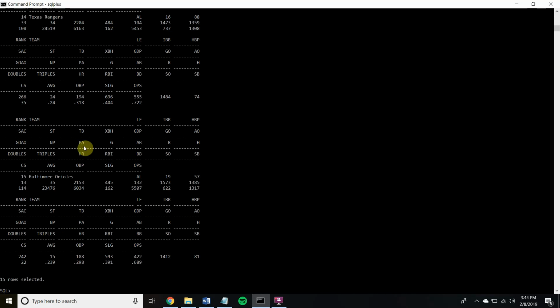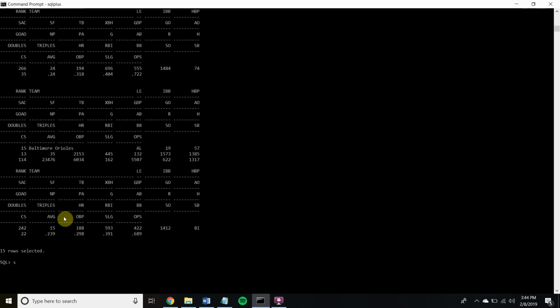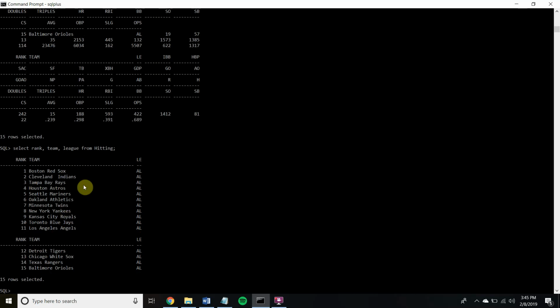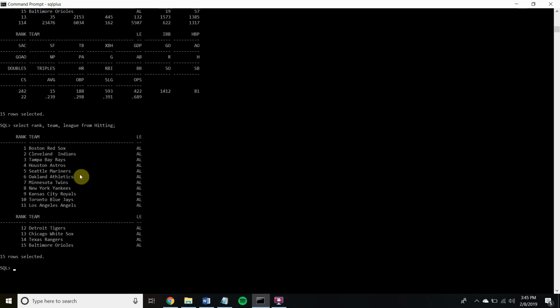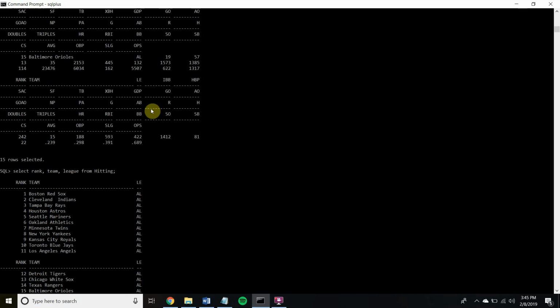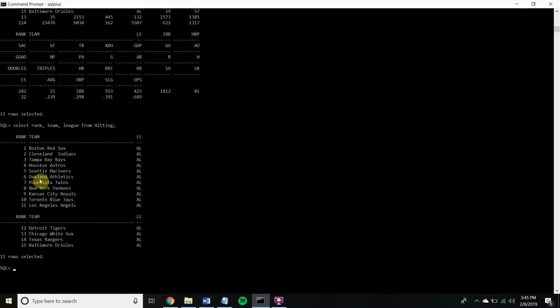So anyway, if we want to show a table such as hitting, we can do that. It's not very pretty, so just to make it a little bit clearer, select rank, team, league from hitting, and we can see this here in the following ranks. So this is the hitting. It has all the stats up here. I only showed a couple stats here just to make it a little bit clearer.